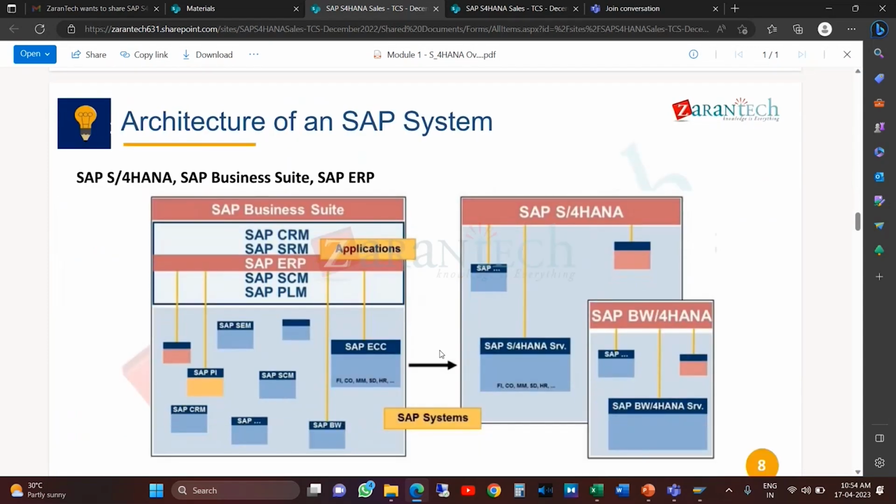In the SAP system, ECC we can call the SAP Business Suite. These are the applications: regular ERP with all the modules inside, like material management, sales and distribution, production planning. There was a CRM module, customer relationship management, supplier relationship management, supply chain management, and plant maintenance. Everything is part of the SAP Business Suite applications. So all these modules were in the Business Suite.